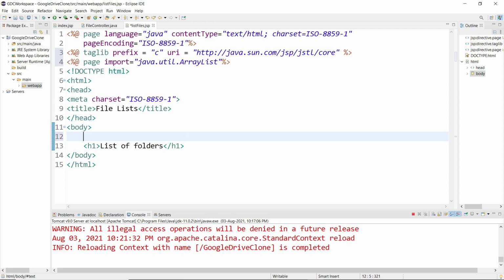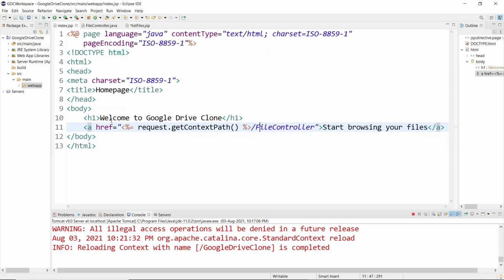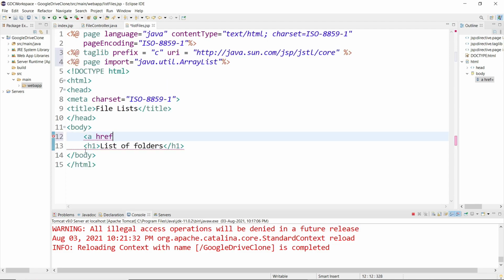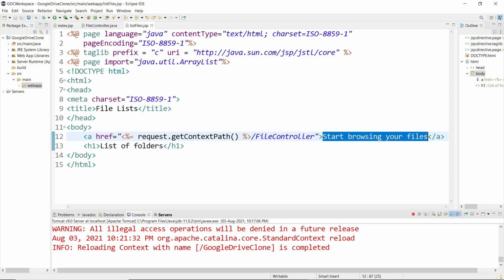First, before we start, let's give a home page link. Home page means we will go back to the parent folder when we click on this link. I have simply copied the same code from our home page, and instead of start browsing files, we will give home folder.